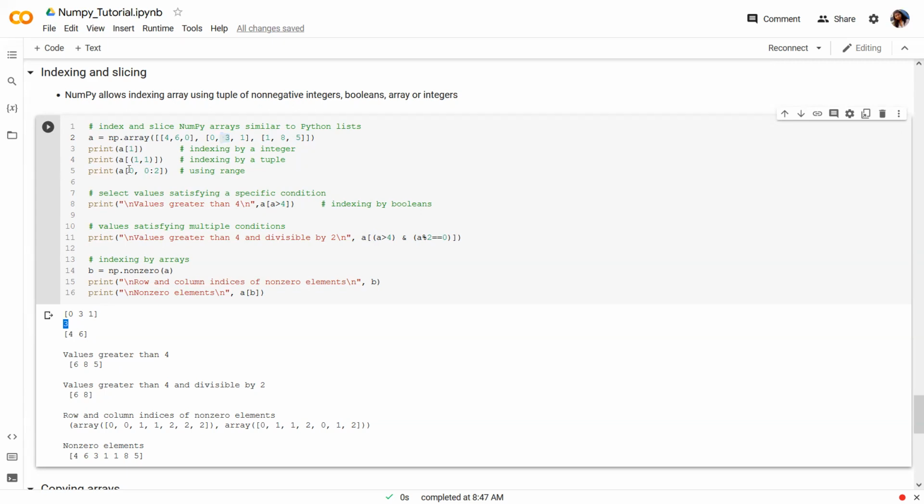Third, instead of printing one specific element, we might want to print certain consecutive elements, which can be done again using multiple values, one per dimension. So let's say 0 here means I am talking about the 0th row, and for the 0th row, I want 0 and 1, like that is the first two elements of this row. So it will return 4 and 6. So this is indexing by an integer, indexing by a tuple, indexing using range.